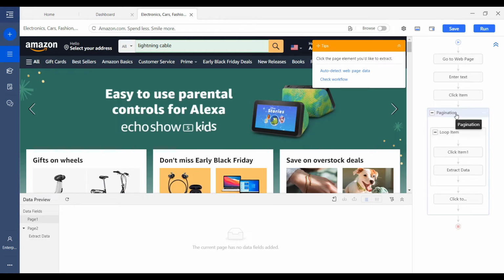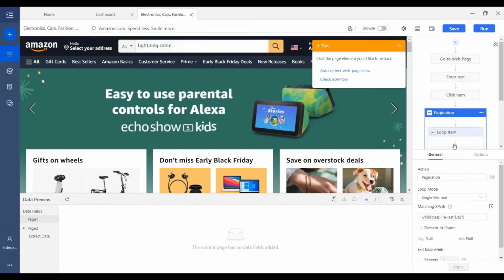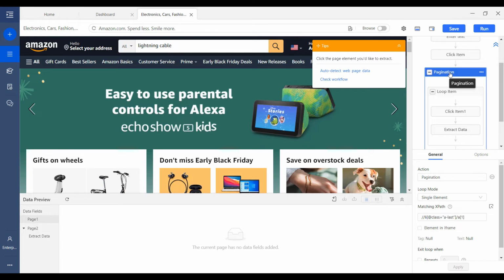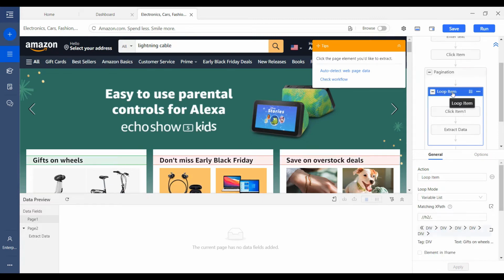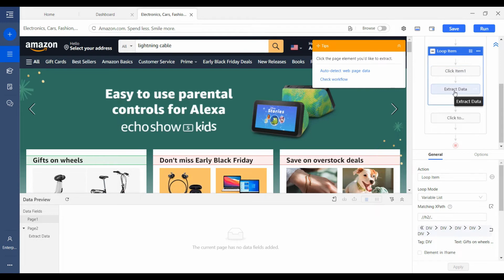It should come to the pagination, but note that this only locates the pagination button, but it does not click on the pagination button. So we need to follow the arrow to go down to the loop item. It will locate all the product links. Then it will click one product link and then extract data from the product detail page. Then it will go back to the loop item again to click the second product page, then extract data, and then go over this again until the last product.